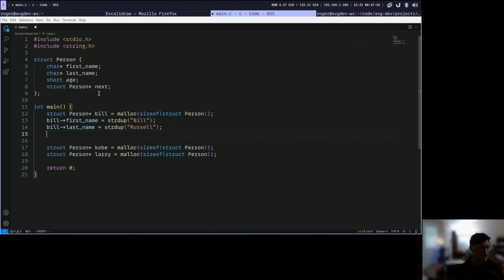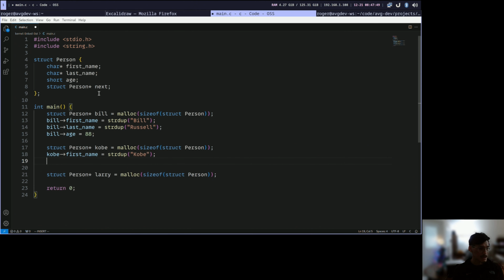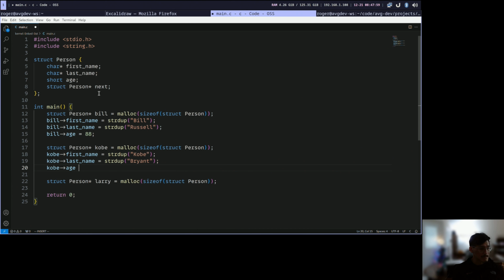Okay, and then Bill's age is 88. Then we'll have Kobe. First name is going to be Kobe, last name is going to be Bryant. And Kobe's age is going to be 42.